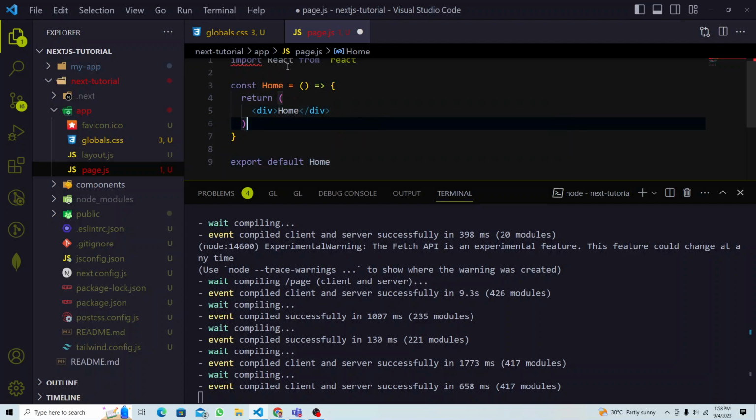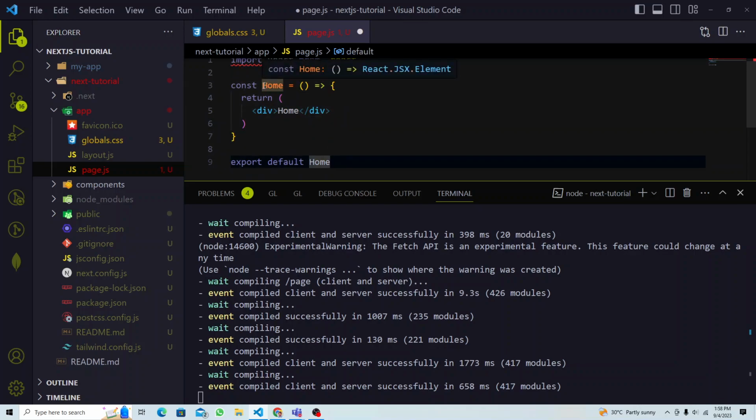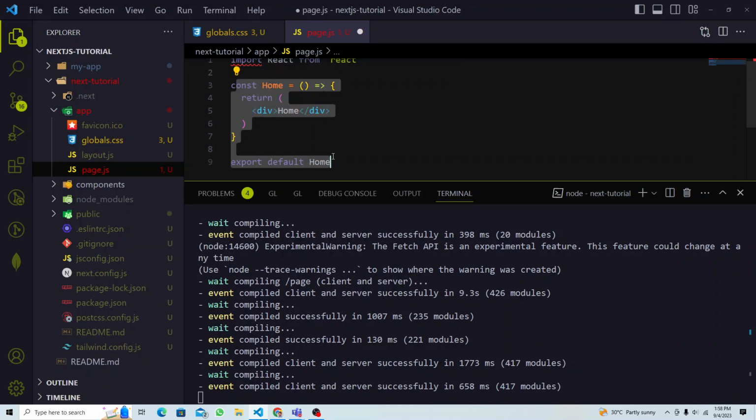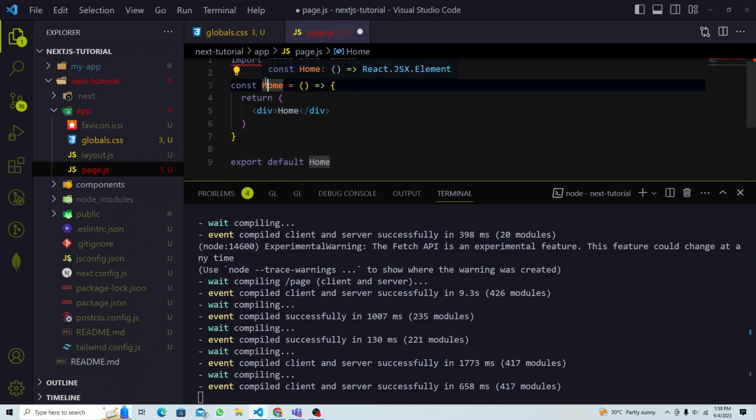What I have created is just a function, and you export that. Why did I give the name with a capital H here? Because this is my component. What React says is, when you create a component, make sure your component name starts with a capital letter. Clear?